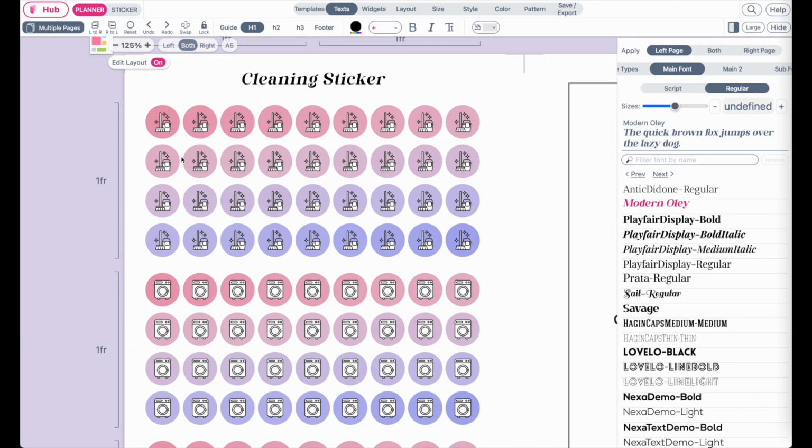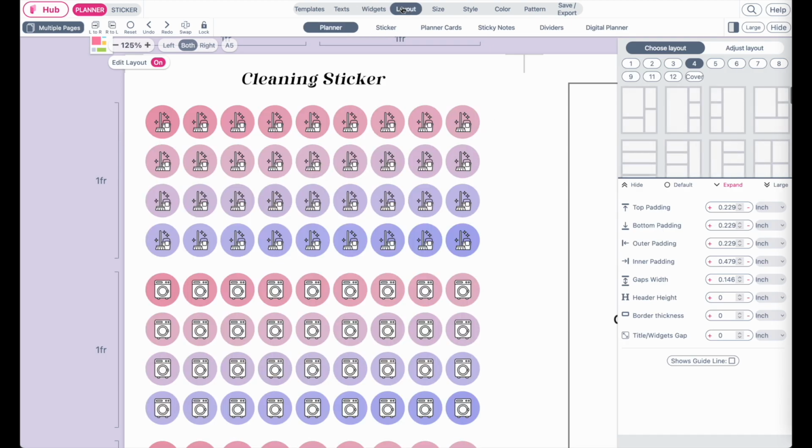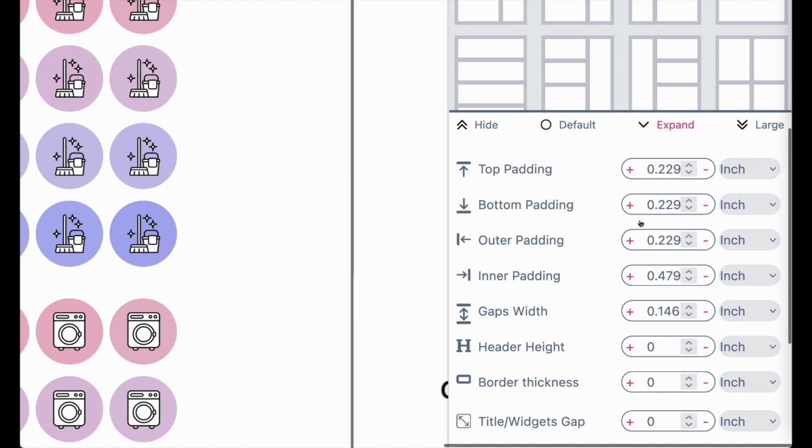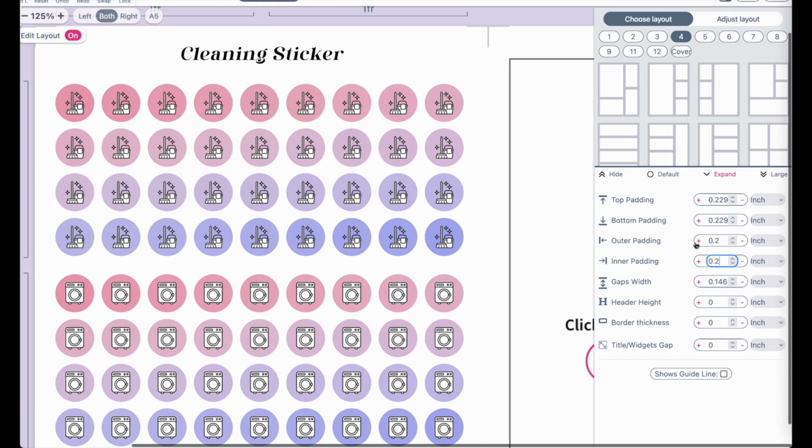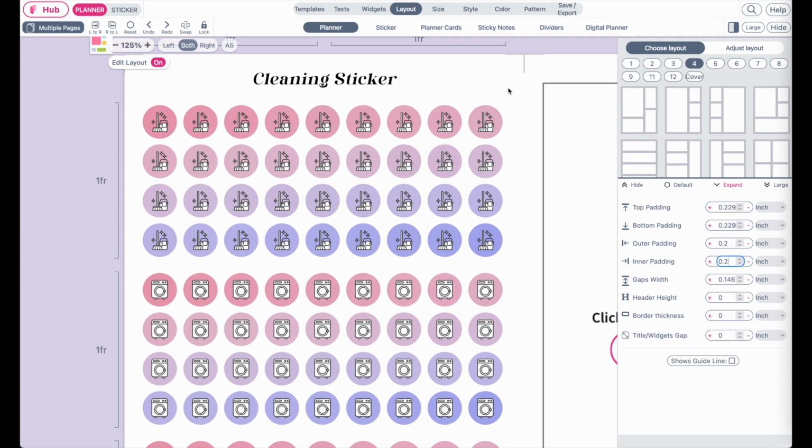Now you see that the sides are not equal. The left side is more narrow than the right one. To have both sides equally the same, you can go to Layout, Planner, and then here you want the outer padding and inner padding to be the exact same. You can set both to 0.2 inches, outer and inner padding, like this. And now you see that both sides are the exact same width.